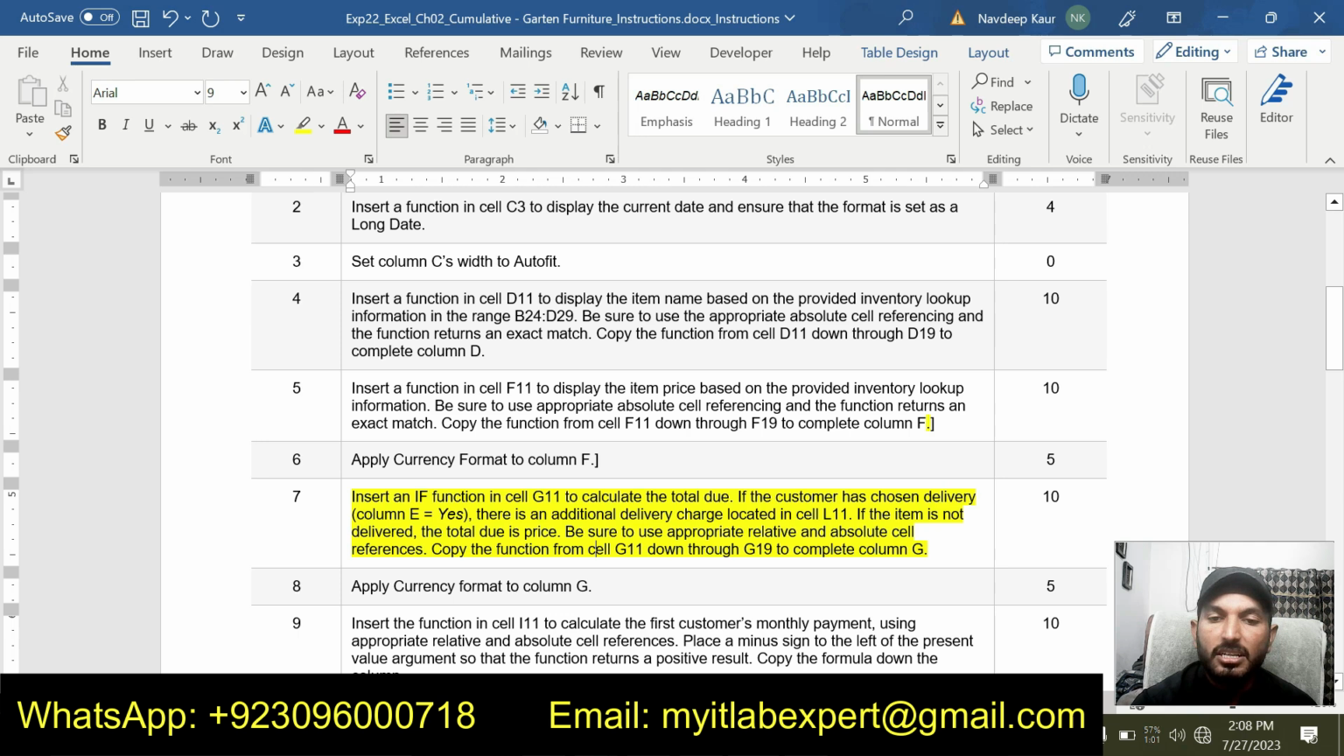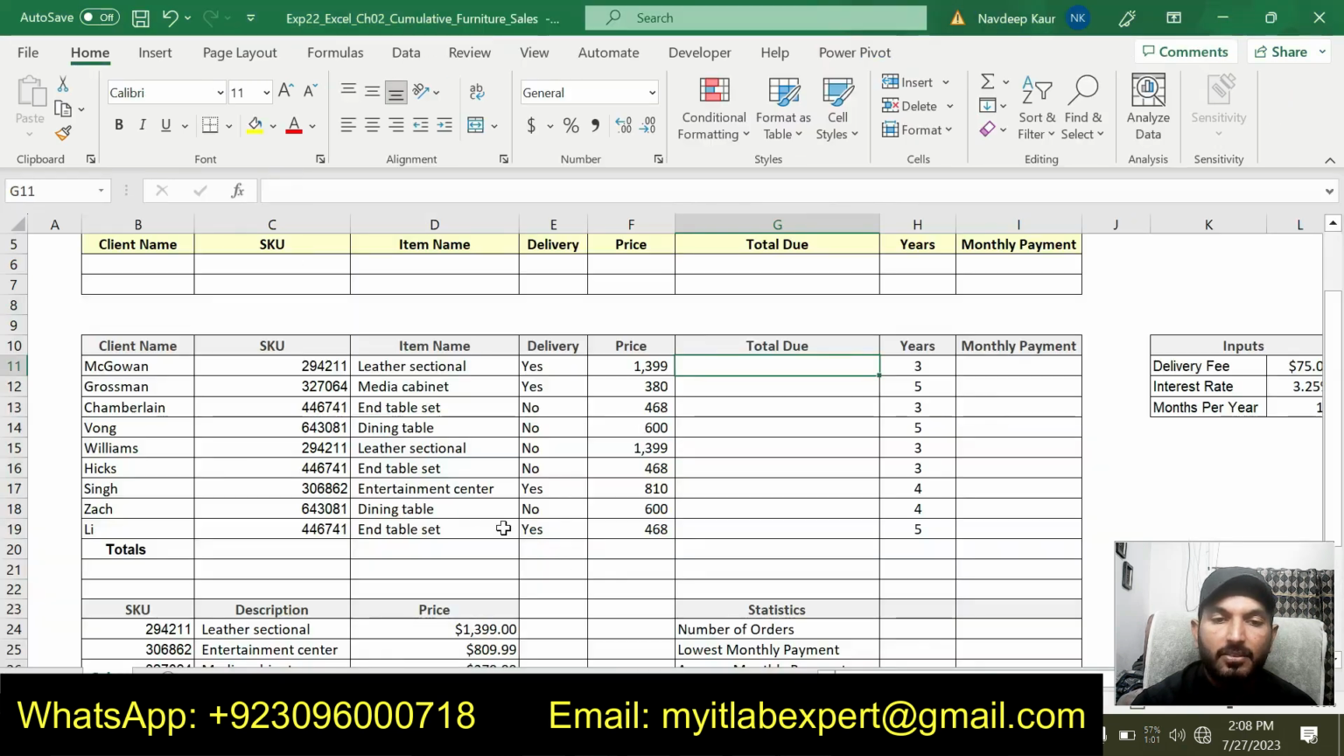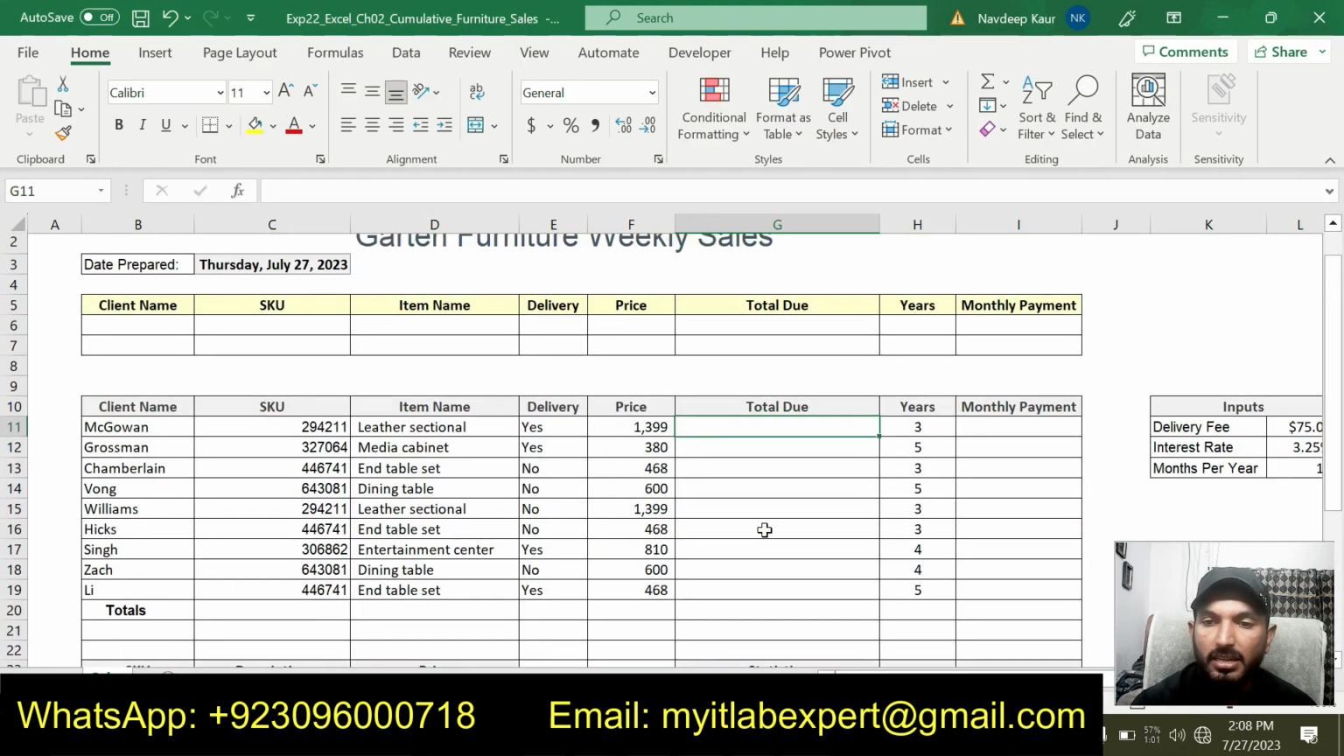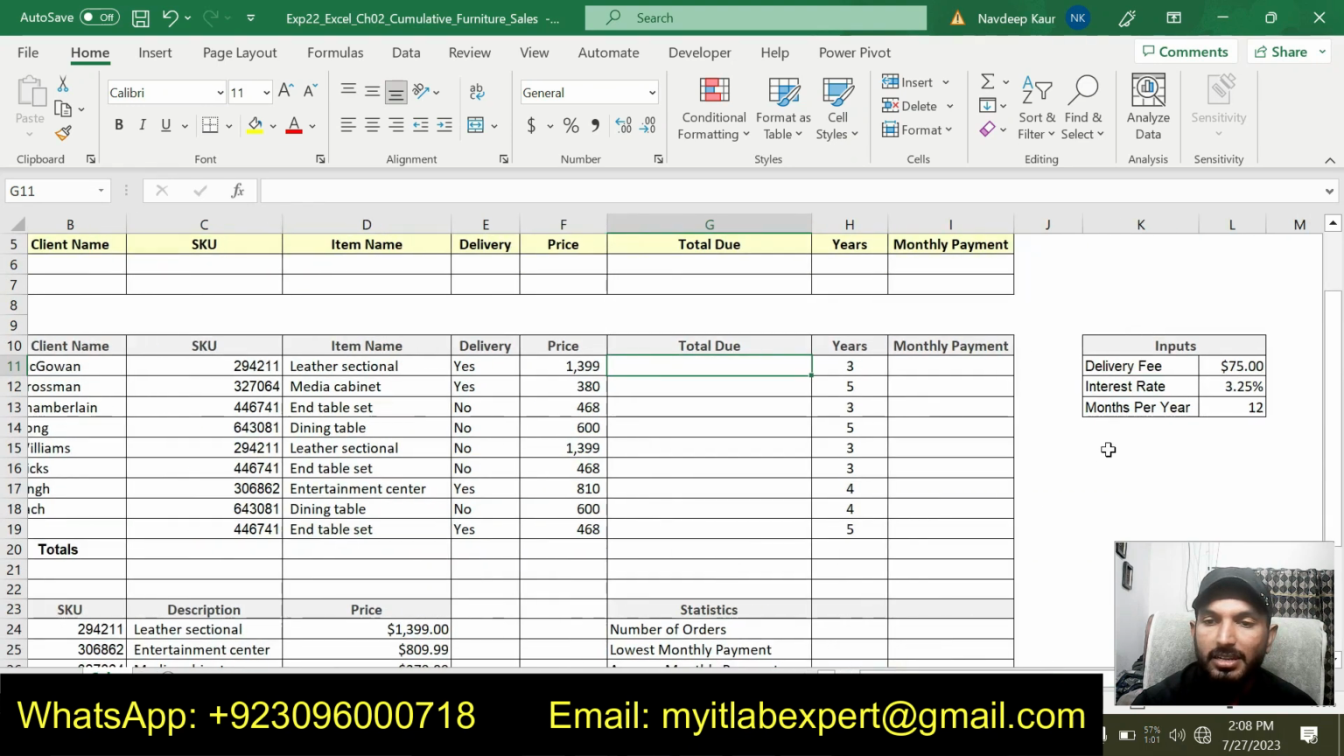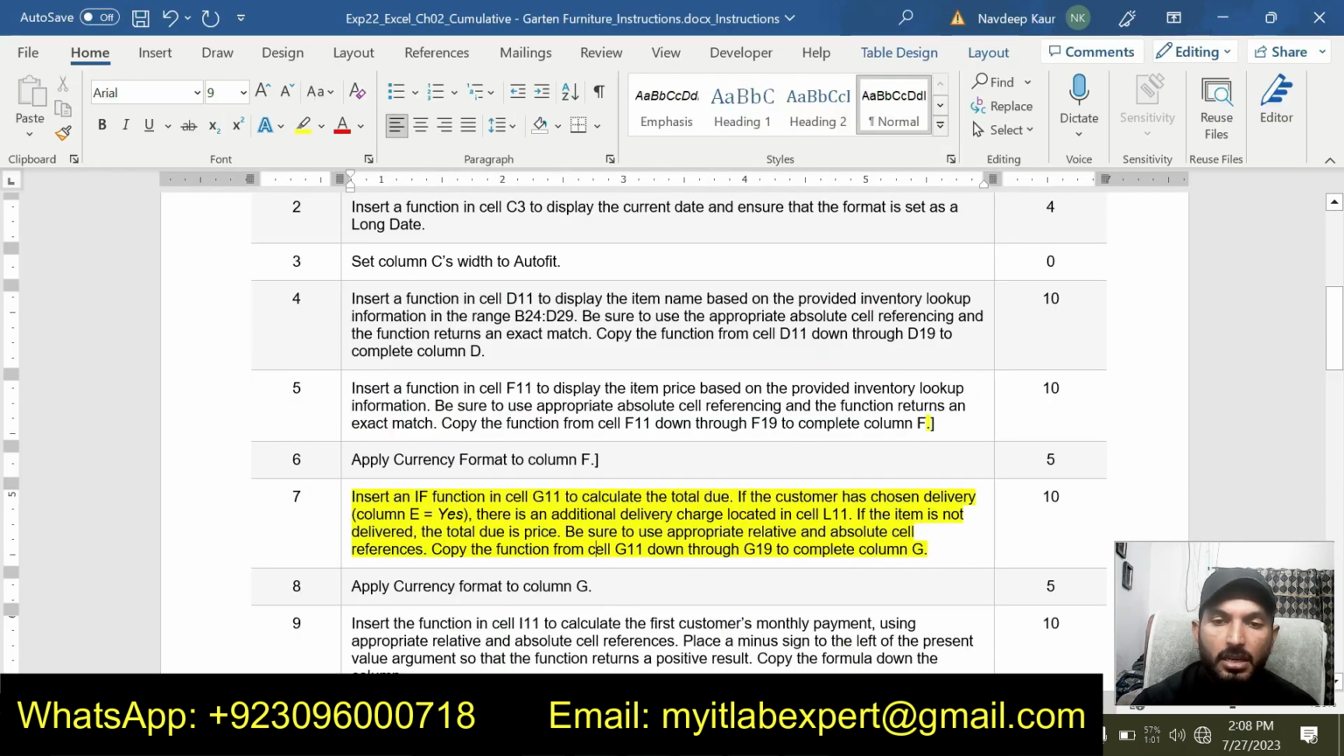there is an additional delivery charge located in L11. Where is L11? The additional delivery charges are here, that is $75. If the item is not delivered, the total due is the price. Be sure to use appropriate relative and absolute cell references. Copy the function in cell.